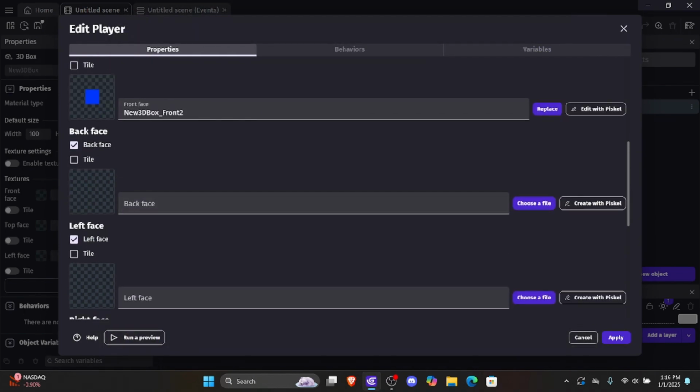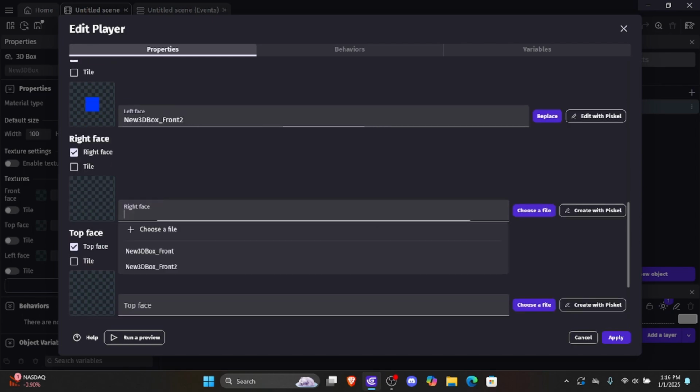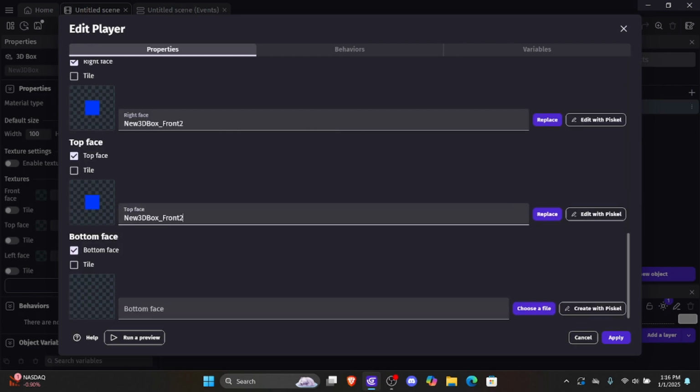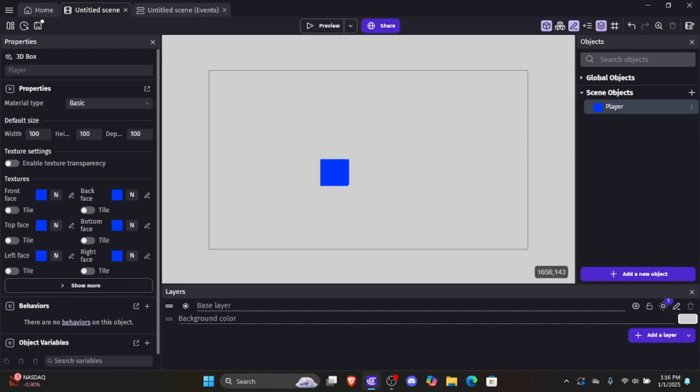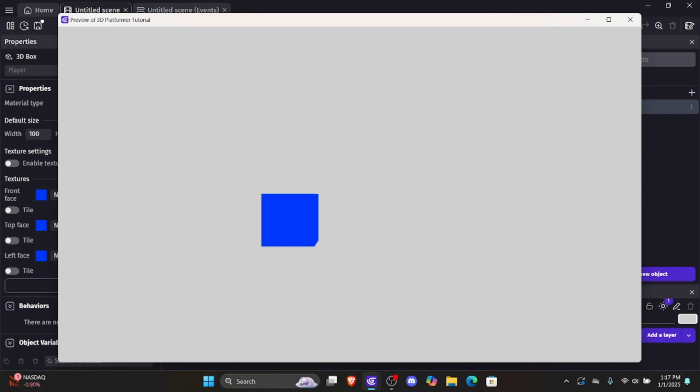And you don't have to do this individually for all of them, because now when you click the empty box for the face, you'll already have the file that pops up. So we'll have 3D box 2, and we're going to fill this in for all the faces. If I hit apply, and we drag it onto the scene, and when we preview, of course we see that nothing happens, because right now we just have a static 3D cube that doesn't move.